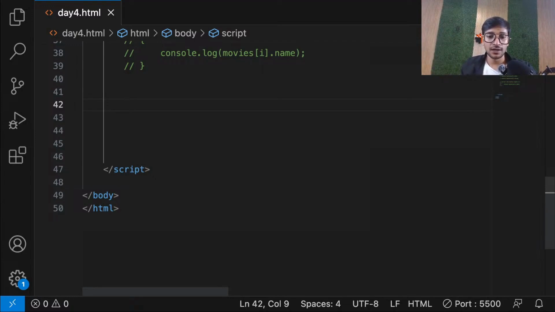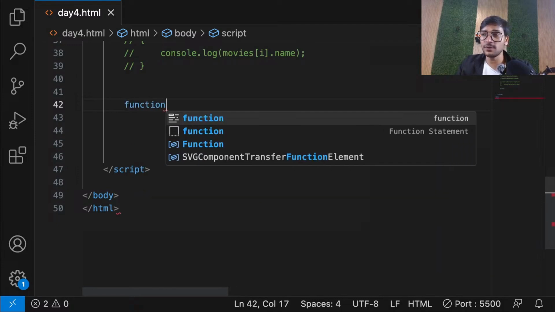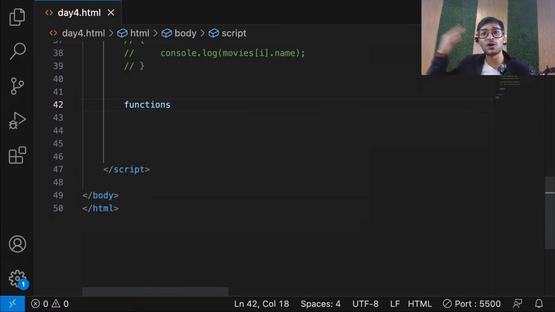Okay. So guys, the next most important concept, and just after this concept, we'll be moving on to DOM manipulation. So let's go everyone. Let's first complete functions.